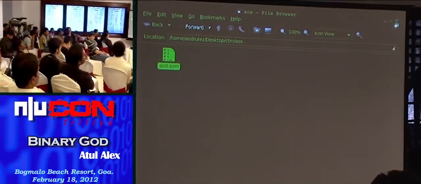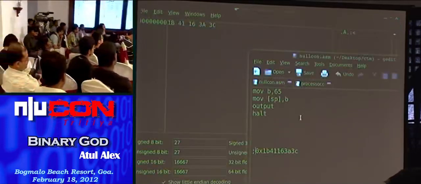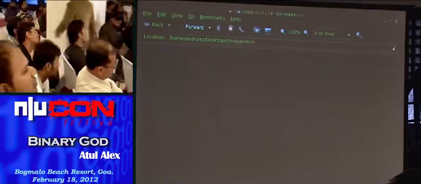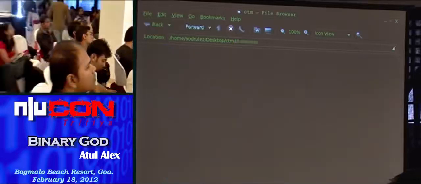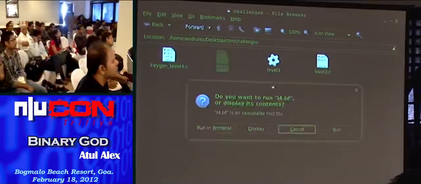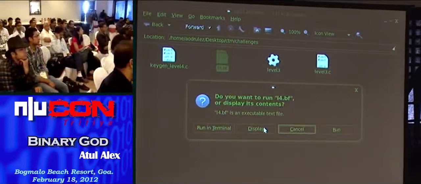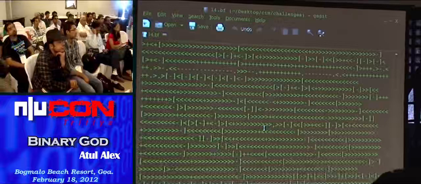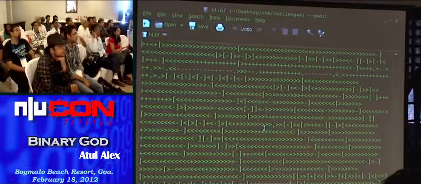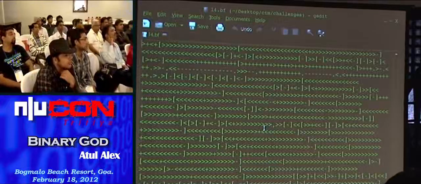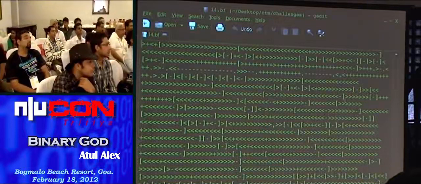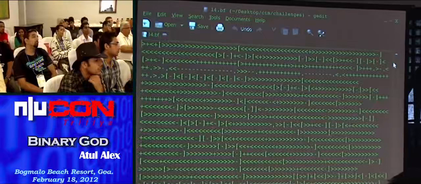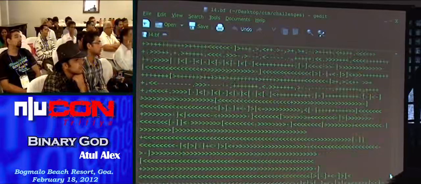For example, I'll just give you a demo. I'll show you the code that I wrote for level 4. This was the code of the final level of my challenge. It looks like this. And this is what is called Brainf***. This is the Brainf*** code. And this is how it looks.